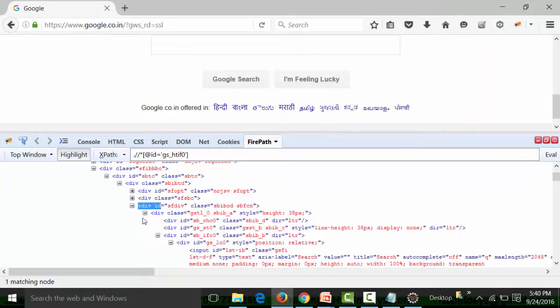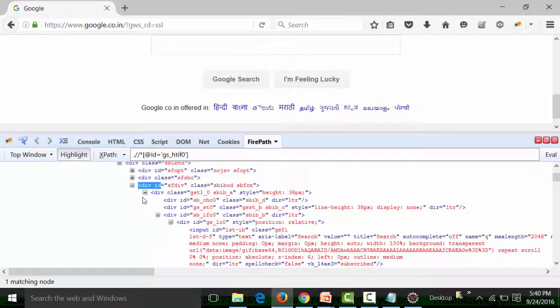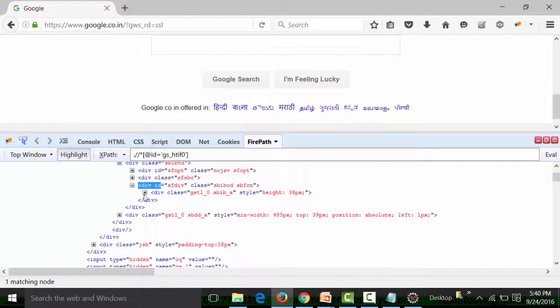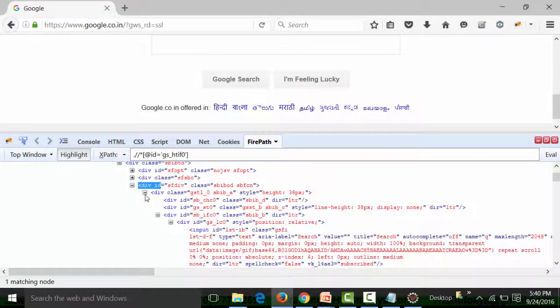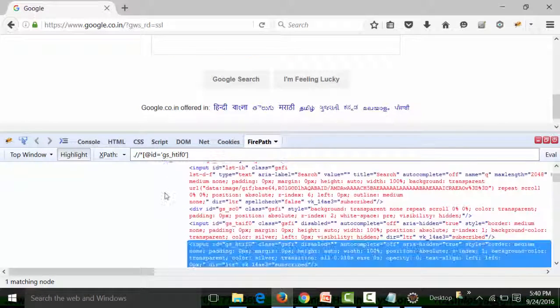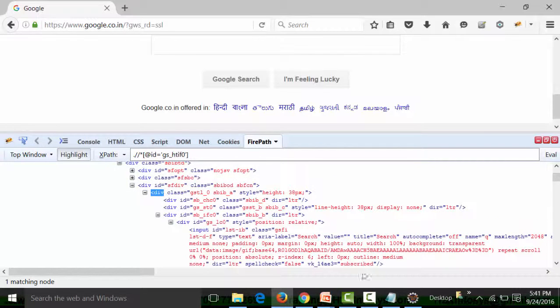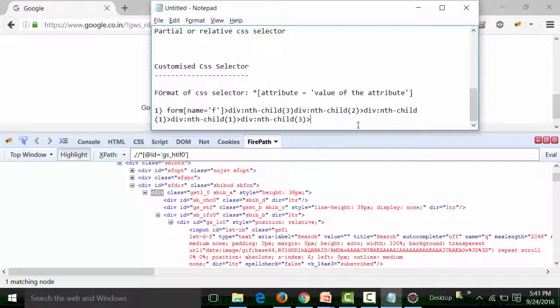Then this becomes a parent. How many children does it have? Only one child. When you expand this particular child, the HTML script is present somewhere down. So you can go and write down div colon nth-child 1, greater than.